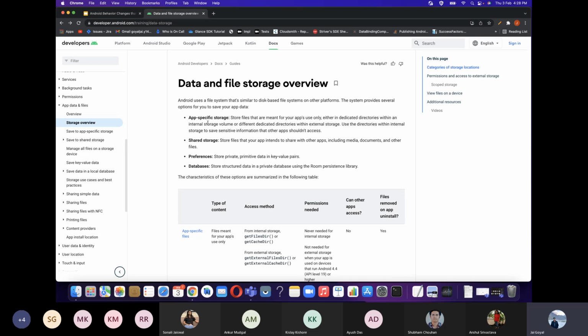App specific storage is nothing but the storage which is meant only for your app, and shared storage is the type of storage where you can collaborate with other apps. So this type of storage is called shared storage. Why are we discussing it? We are discussing it to understand the concept of scoped storage.